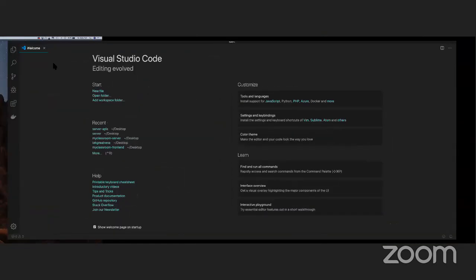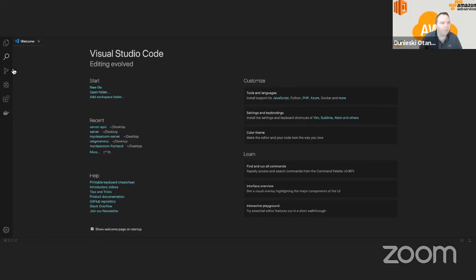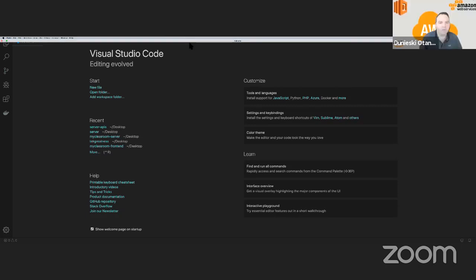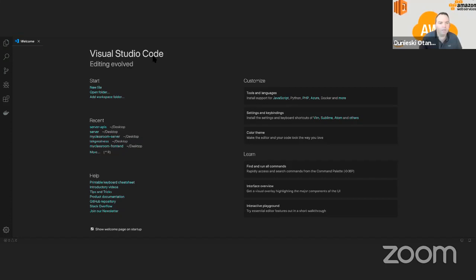Okay. So. Visual Studio Code. Sorry, I couldn't remember the name of the program. I found it. VS Code.